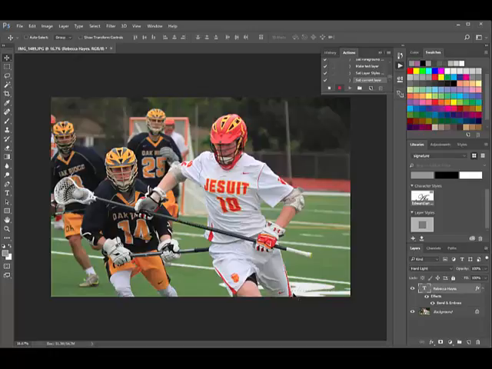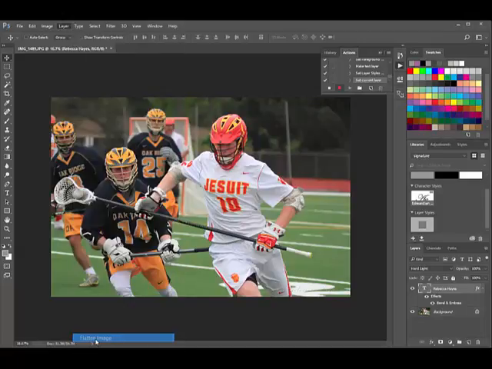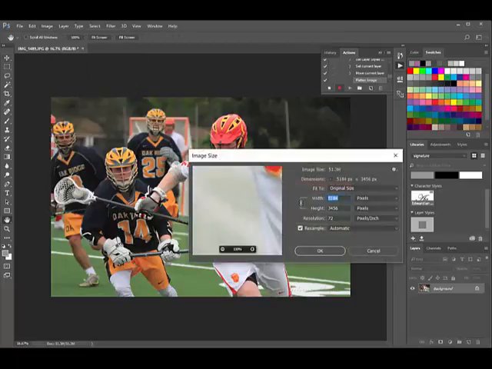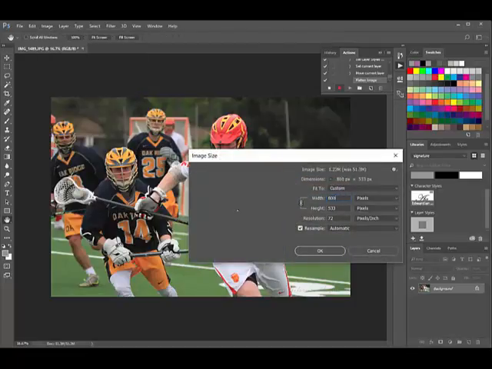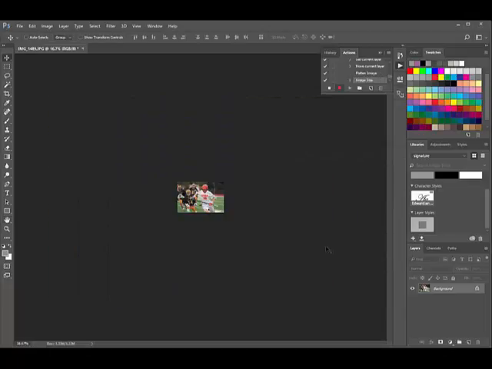The next thing we need to do is flatten the image so that this text sticks on it. So because we're going to take it for the web, we're going to go ahead and flatten it. So we're going to go Layer, Flatten Image. Next thing we're going to do is resize it. So we'll go Image, Image Size, take it to 800, hit OK. Resizing's done. Okay, now we need to compress it.